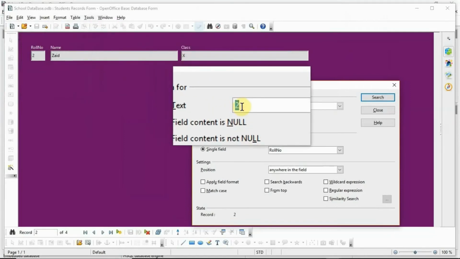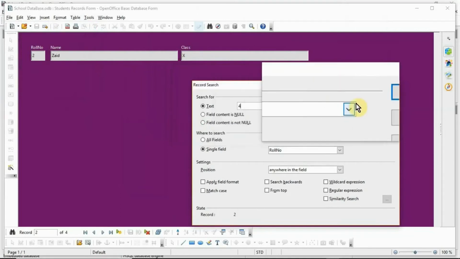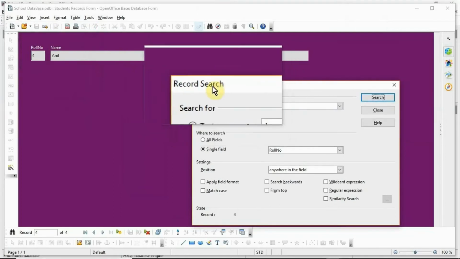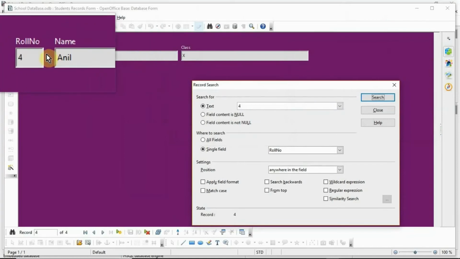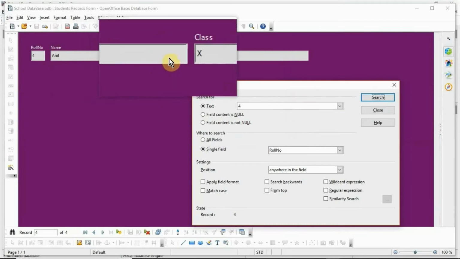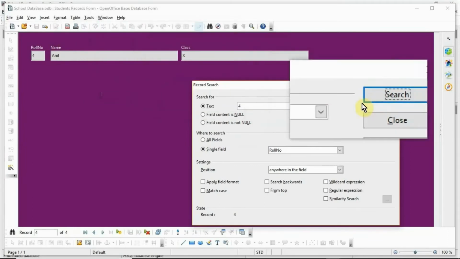And if you want to search another record, simply type a text here, 4, and then click the search button. So the second record will be displayed: roll number 4, name Anil, class 10th. This is the method for searching.